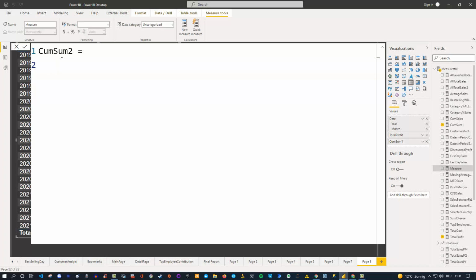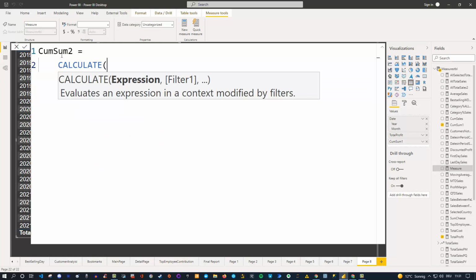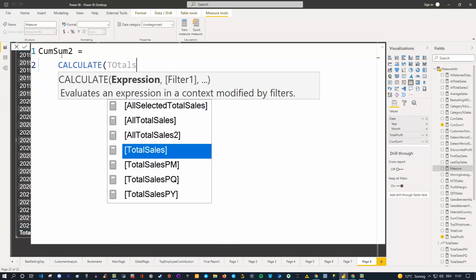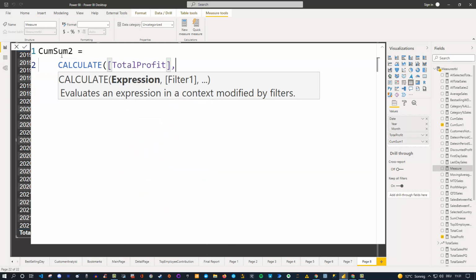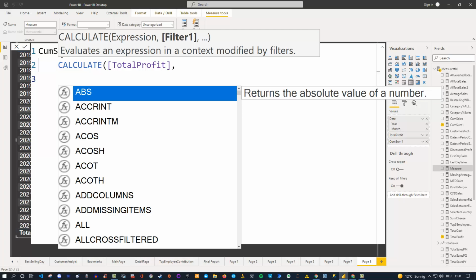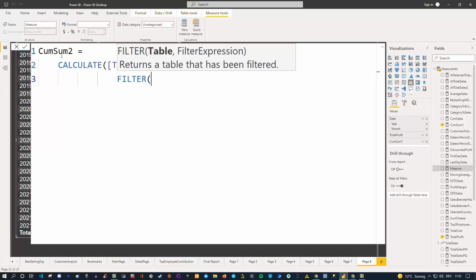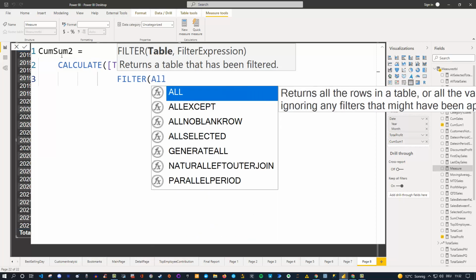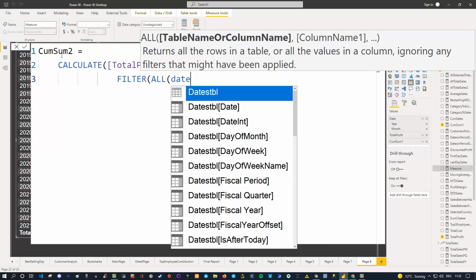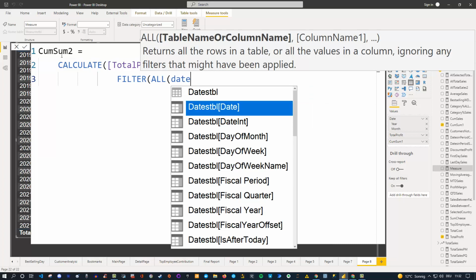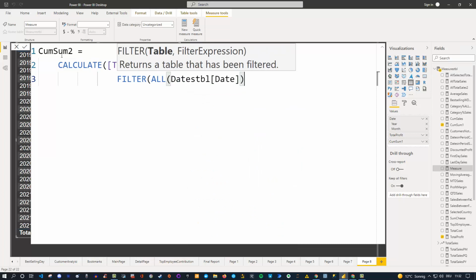And here I'd like to say I want to calculate directly, so don't define a variable. Instead, calculate. The expression will be the total profit. Here we go, this one. And now for the filter, let me go to filter here, filter. And when I do this, I actually want to go inside here, like that. Okay, now I want to filter my dates table. And to make sure to remove any kind of filters, I say all. And in the all function, here I'm referring to my dates table and there the date column with the continuous date range. Then I can close this and also in this here, put in a comma.